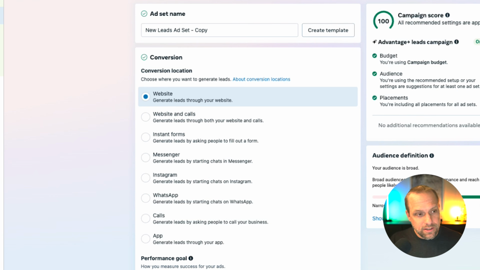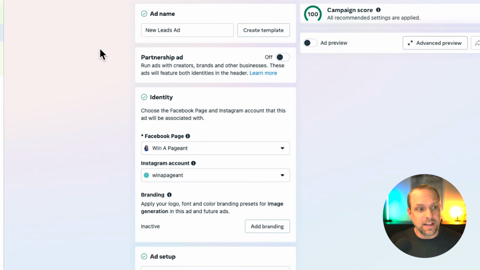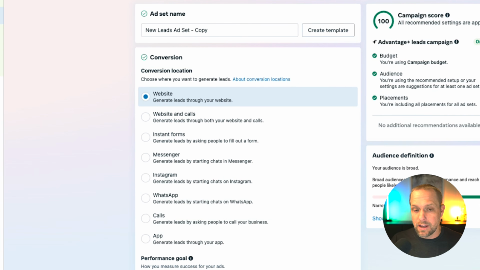There's no switch. You just kind of have to change these settings and get it back to where you want it to be. Hopefully this is helpful, but again, always be testing and try to figure out what works best for you.